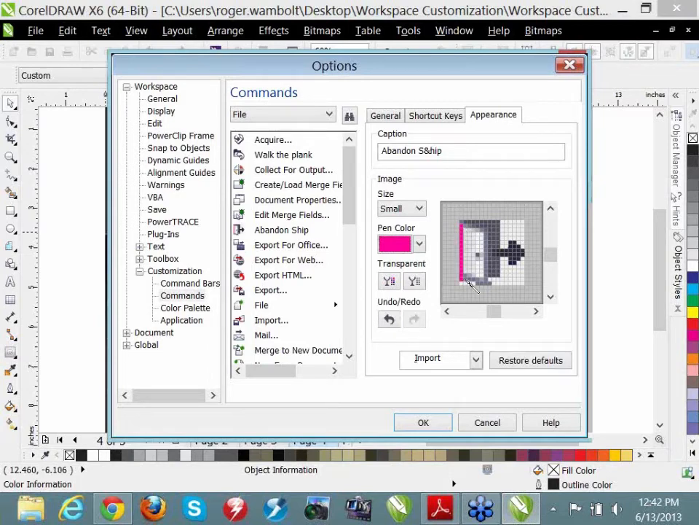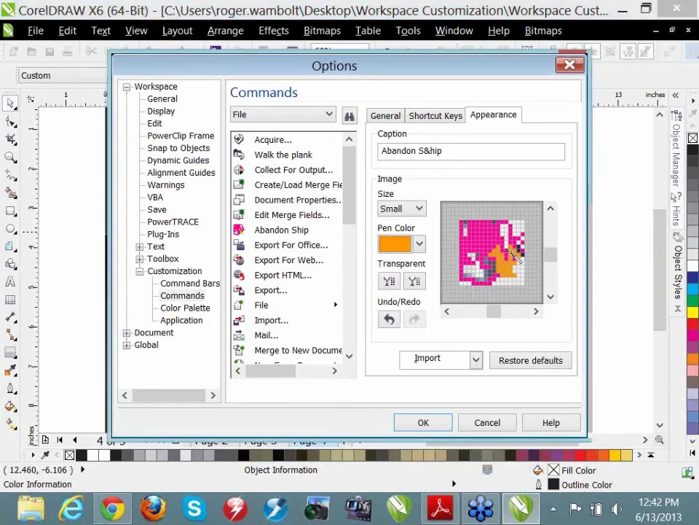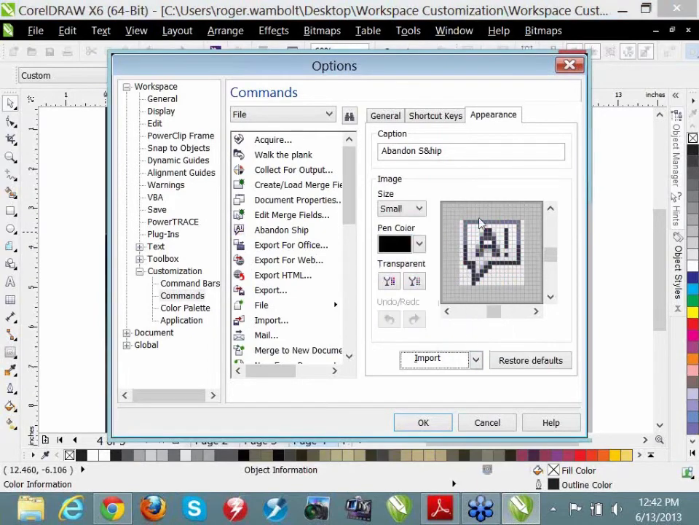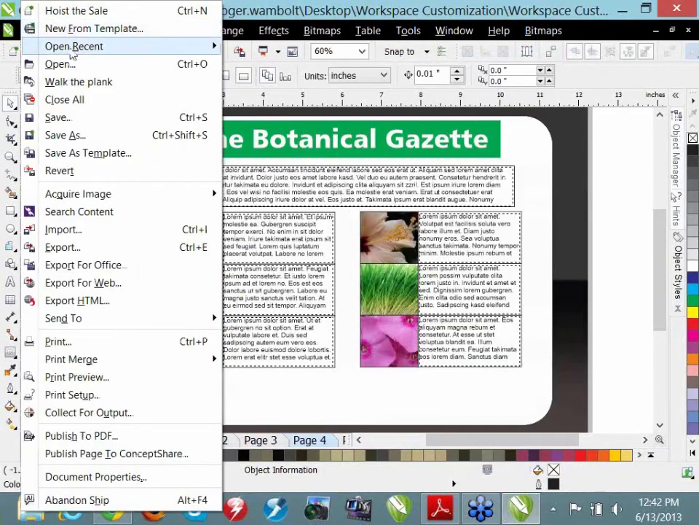I've basically run out of time. I think I've shown you most of what I want to do, so I'm just going to be very quick about this. If I was to just scribble in here, I have the ability to not only change the icon, change the color, but I can also import my own icon, and I'm just going to grab this one here for the fun of it. I'll click OK. You'll notice if I go to my File menu now, I have Hoist the Sail, I have Walk the Plank, and at the bottom, of course, I have Abandon Ship with the new icon that I created.